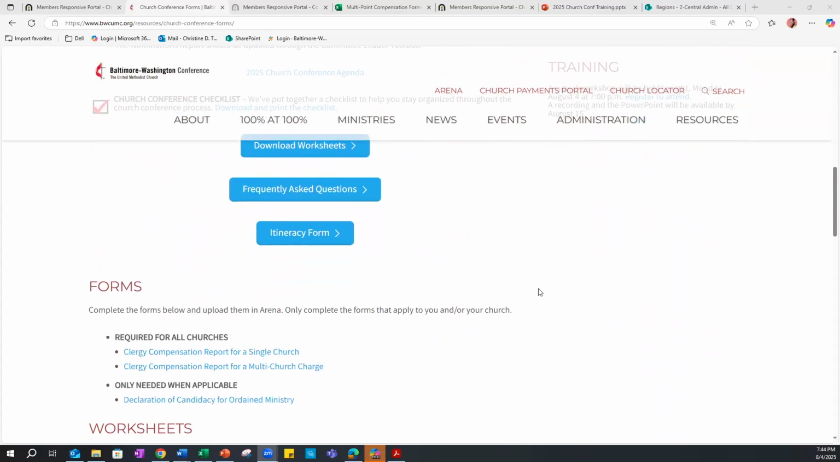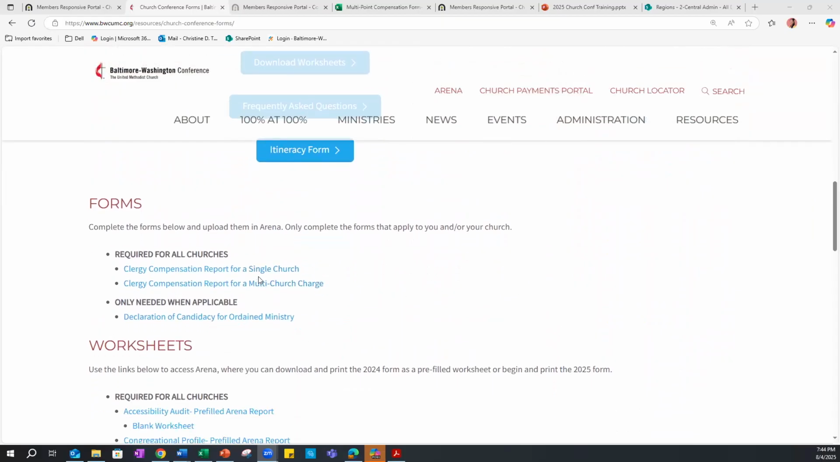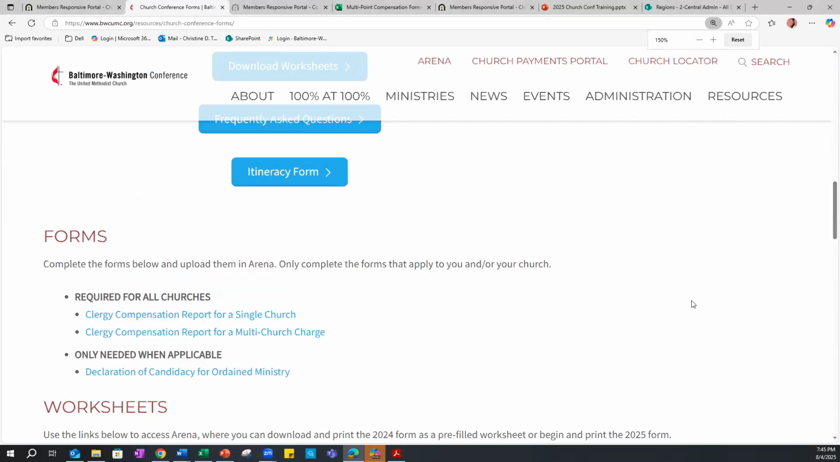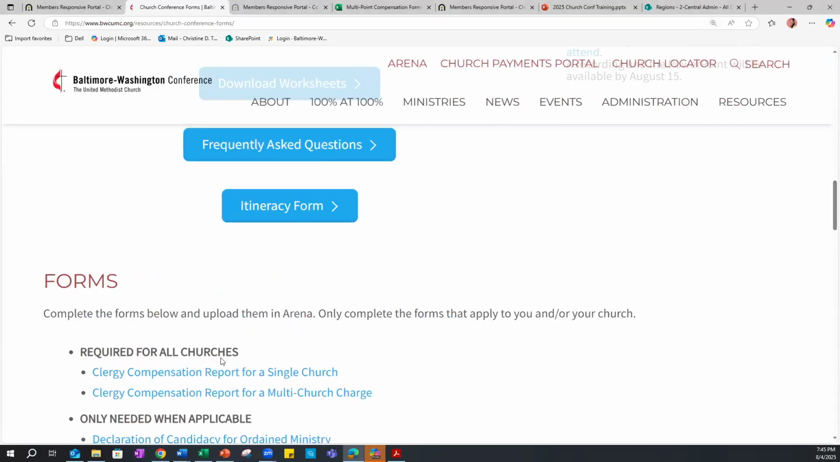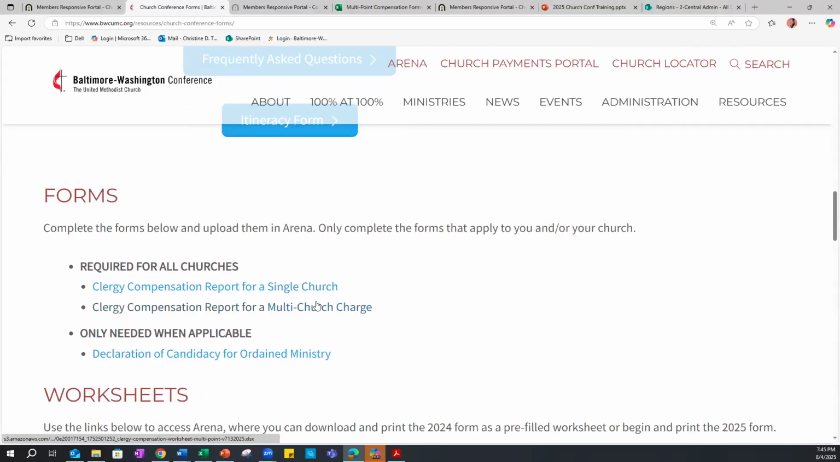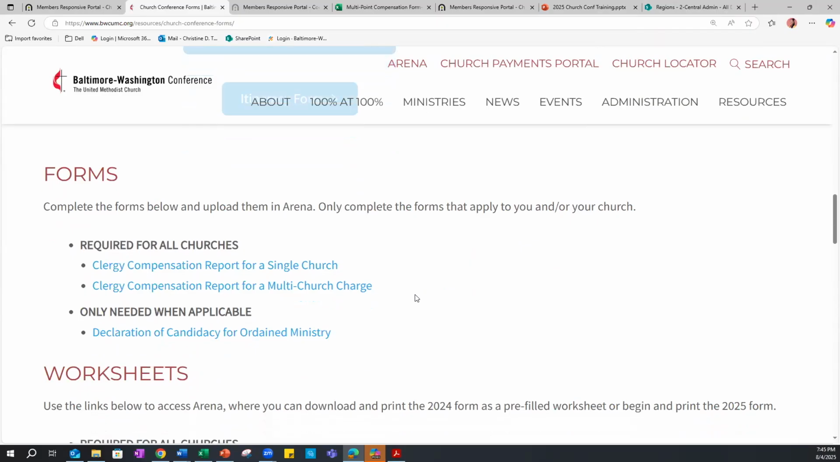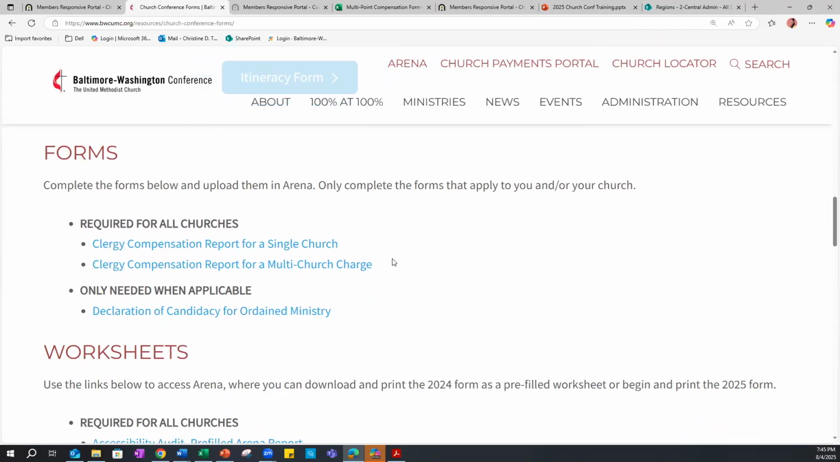The compensation report is completed using Excel, and there are two forms, one for a single church and one for multi-point charges. You use the single church compensation report if your church is on its own. You should use the multi-point charge if your church is on a charge with other churches and share a pastor or pastors. If you have a pastor who is appointed to two different charges, you can complete either report. If you decide to complete the multi-point charge form to get all the benefit information, please be in conversation with the other church or churches.